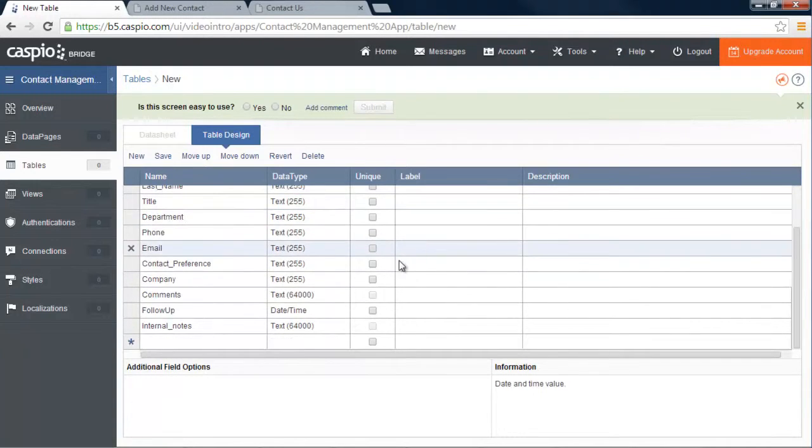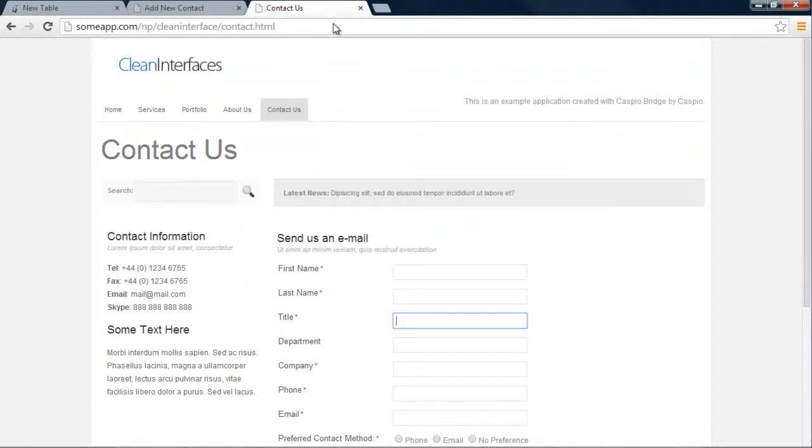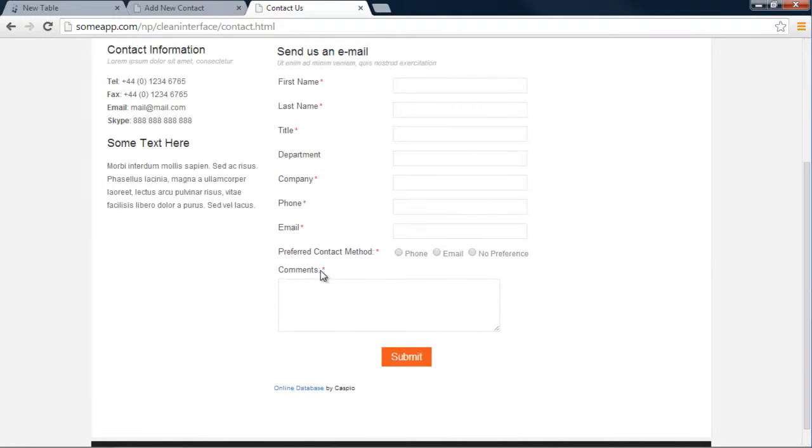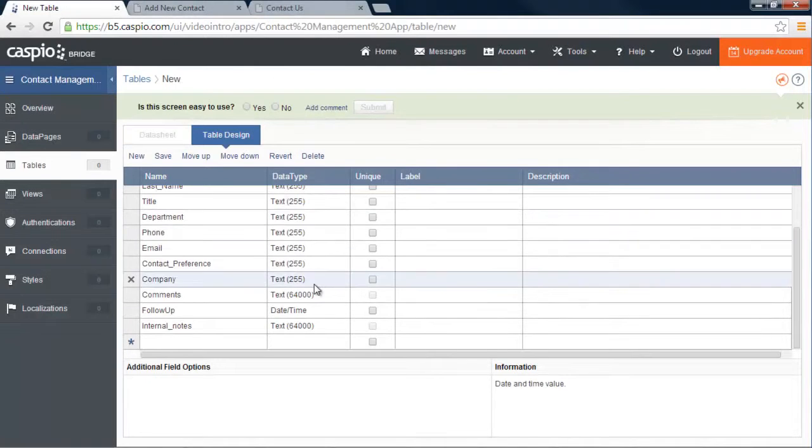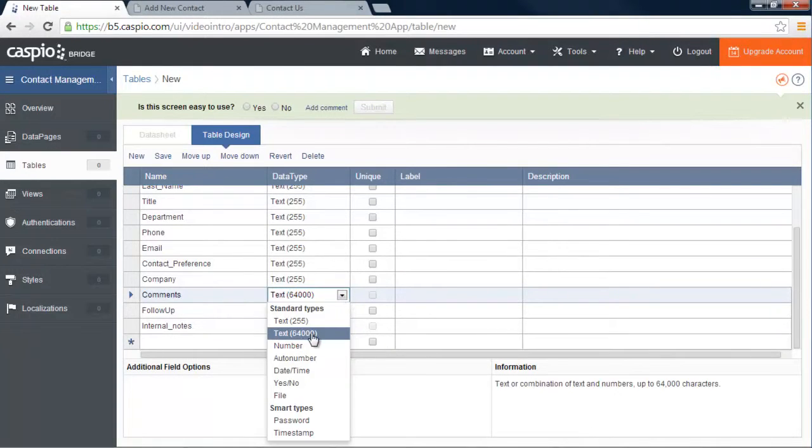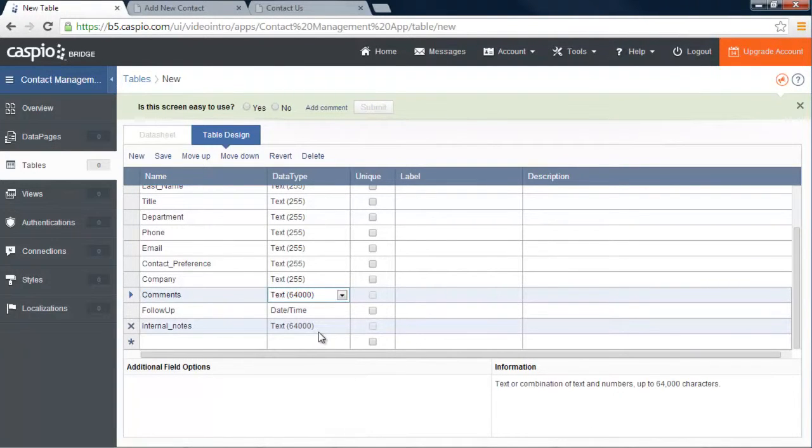Down below we have the comments section for our users to submit comments directly from the Contact Us form. So if you recall, here is my comment section. And I'd like to make that a text 64,000 so they can type in more characters.